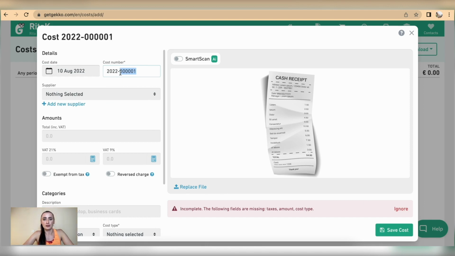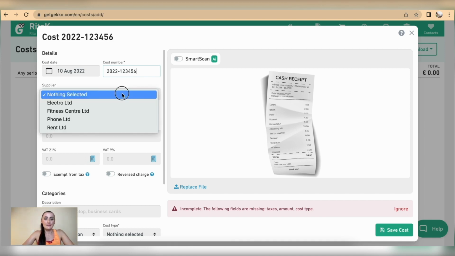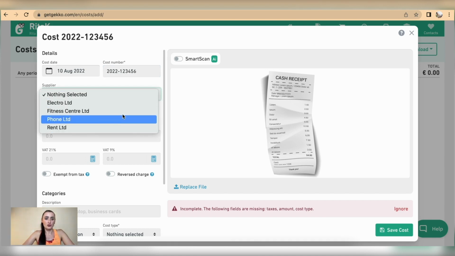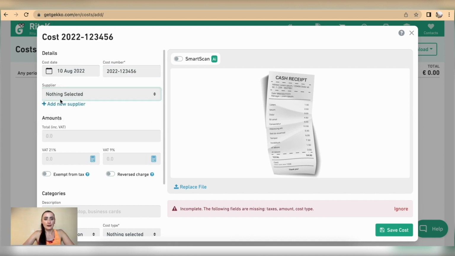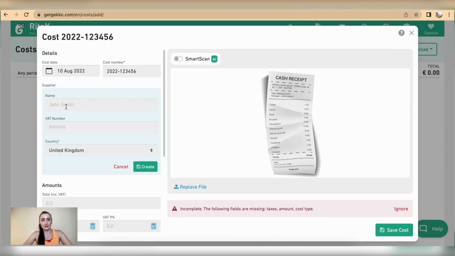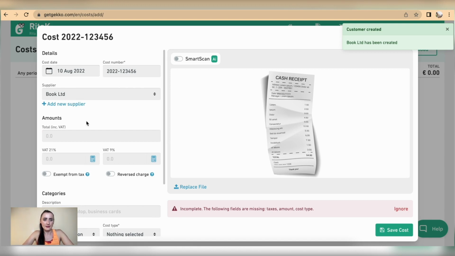Okay, so cost date, in my case, is the 10th of August, and the cost number is automatically generated by the system, but I can add a receipt number. So I will leave the year as the first half, and then I will have an invoice number 56. Okay, 1 2 3 4 5 6 in this case. For supplier, I can either select from my list of all available suppliers, or I can add a new supplier and provide details here. So I will add details as book limited, and I will click create. The supplier has been added.